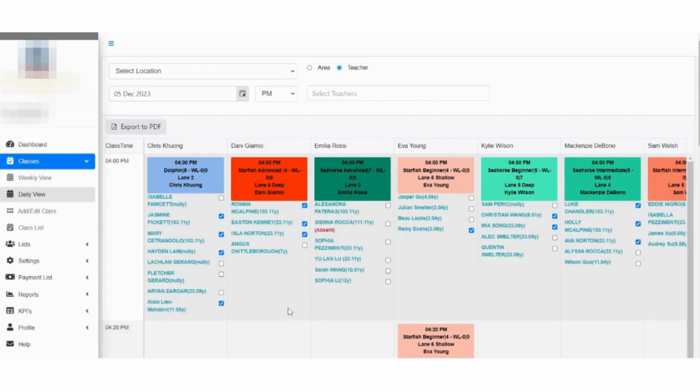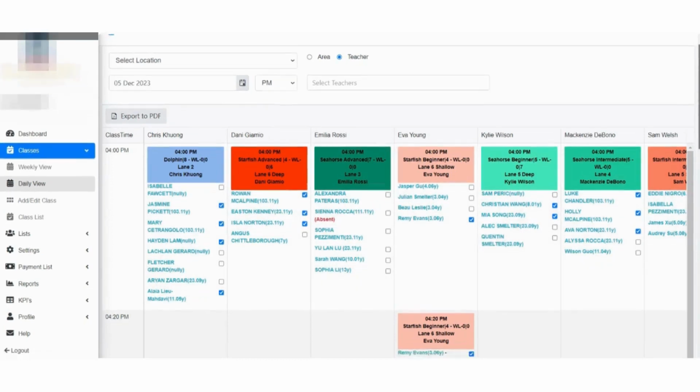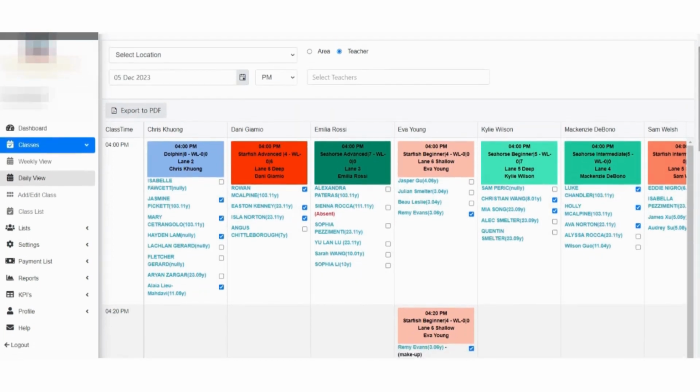And the good thing about first class is that parents can actually record an absence in advance through their portal or through their app. So all of this flows through to give you a comprehensive one view of everything that's happening on that particular day. You can also print this view out if you want to have a printed copy, but all of this makes it very easy to see what's going on in your organization.